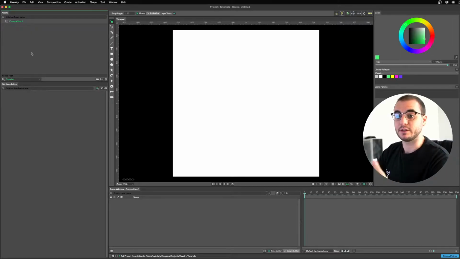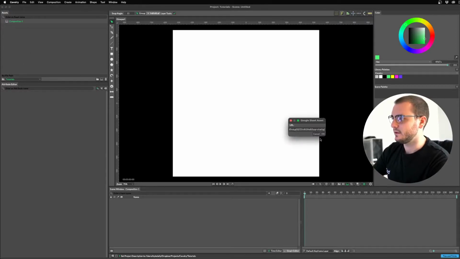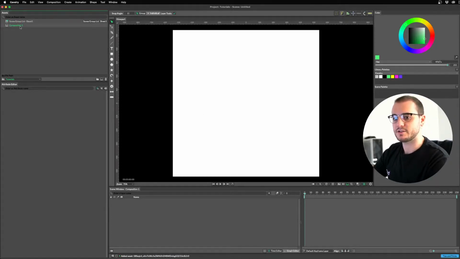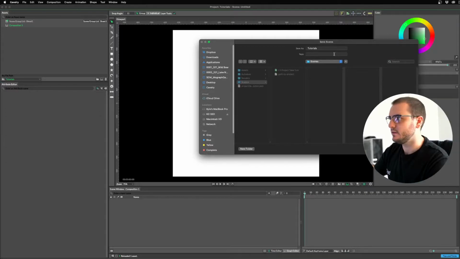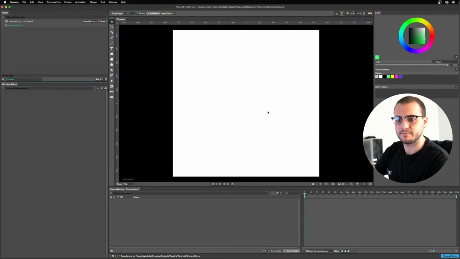So back in Cavalry, you can import this Google Sheet. If you right click Assets window, go to Import Google Sheet, you can then paste the link you previously copied and create a new asset sheet. Now an asset sheet stores all this information and is live. So if I make any edits to that Google Sheet, all I have to do is come up here, hit reload, and it'll update the spreadsheet. While we're at it, let's save this project. Just hit Command S, call this L3s, hit save. It'll save it to that scenes folder.